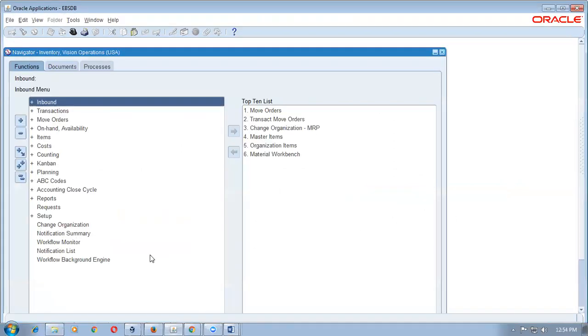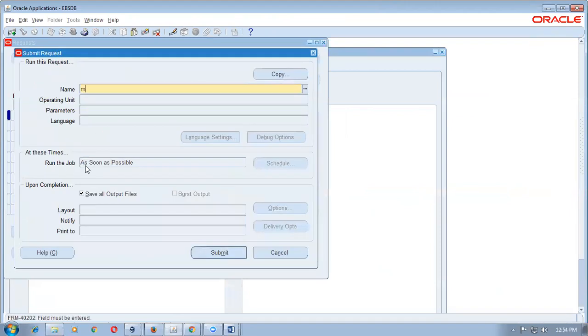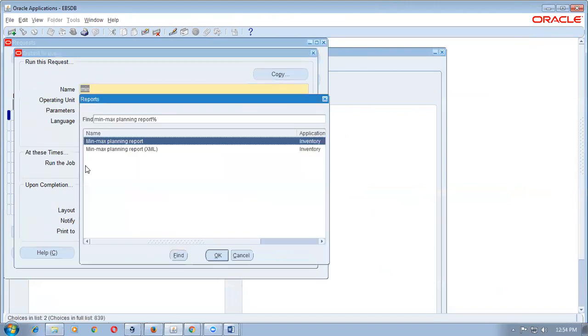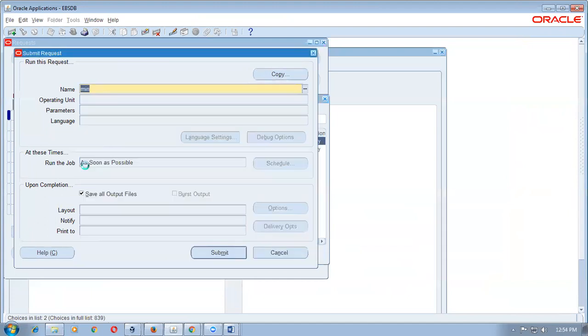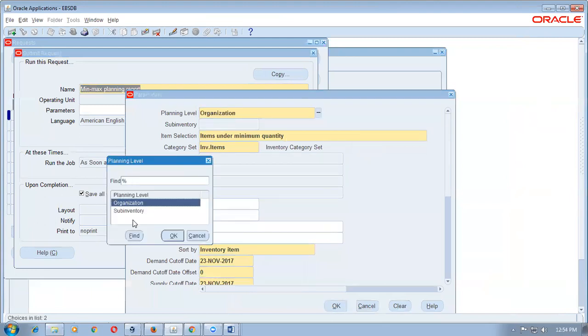Let us go and run it now. We will run the concurrent program, Alt and Enter for the new concurrent. It is min-max planning report, and I will give a tag. Here I am now going to calculate at the sub-inventory level. Make it as a sub-inventory level.